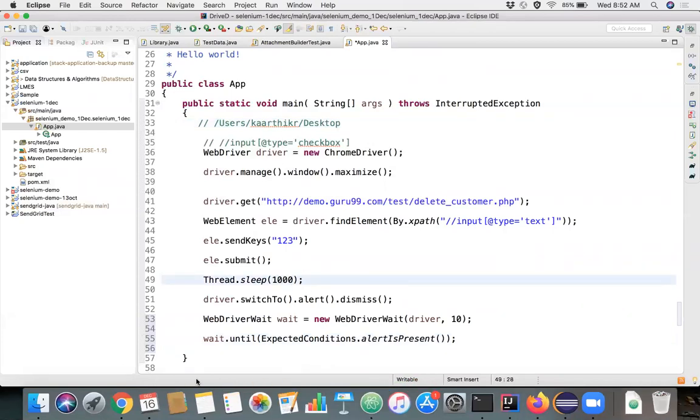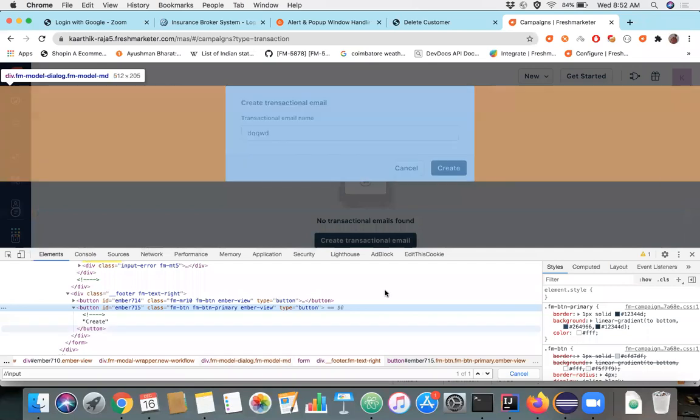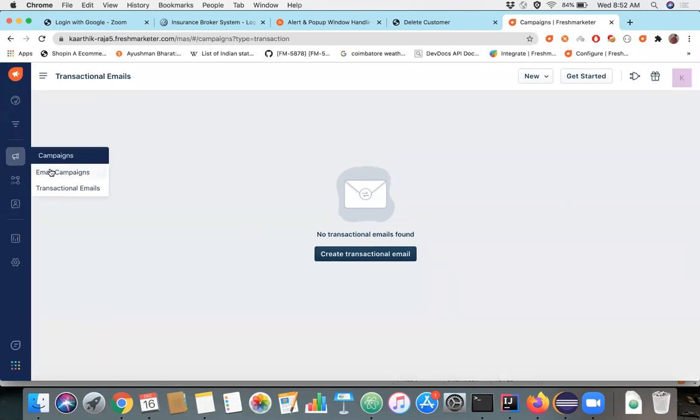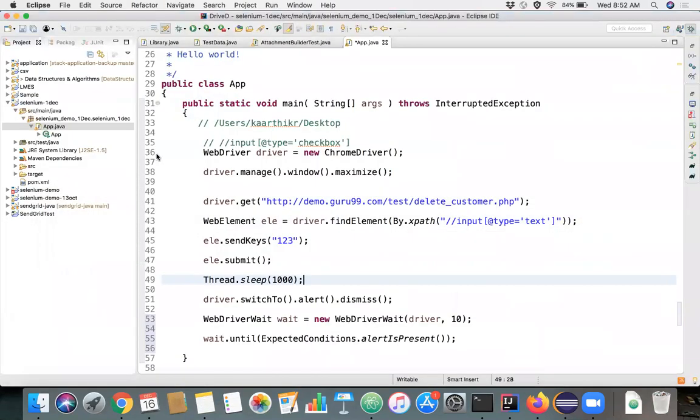So okay, that's the basic difference between an alert and a pop-up. And we also know what an iframe is, right? What's an iframe? Can you go through it once if you don't know? Sorry. Can you show how to handle an iframe?